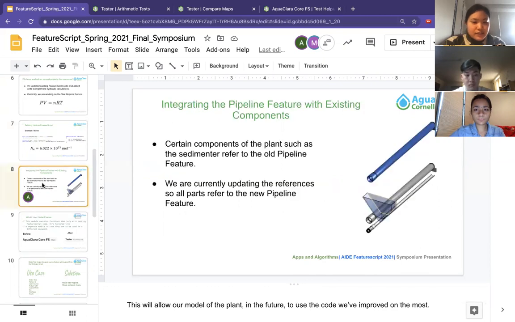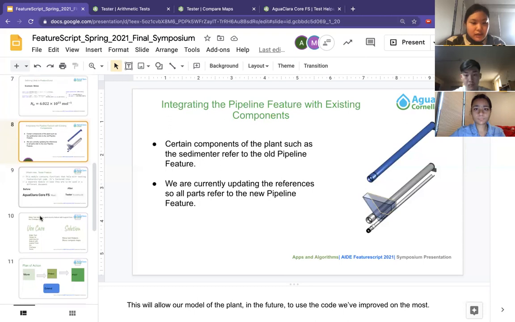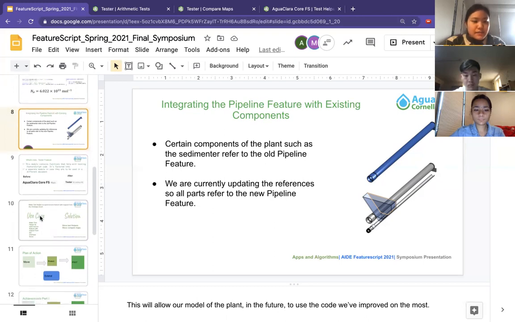I also integrated the pipeline feature with existing components. In the past, certain components of the plant referred to an old outdated pipeline feature. We have recently updated the references so that all parts refer to the new pipeline feature. And this will allow our model of the plant in the future to use the code we've improved on the most.